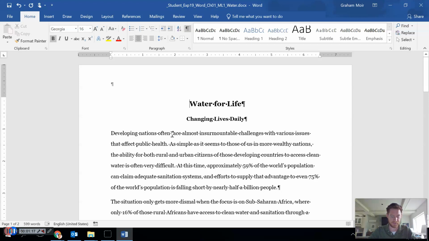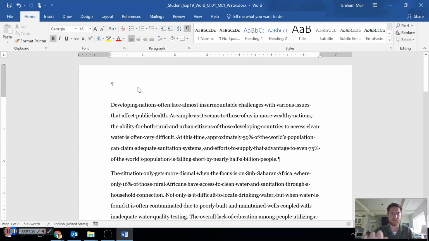And then the next thing we need to do in step 2 is delete the first 2 lines, which would be the title. So I'm going to highlight that by clicking and dragging and hit the backspace key. And it's gone. So that is step 2.